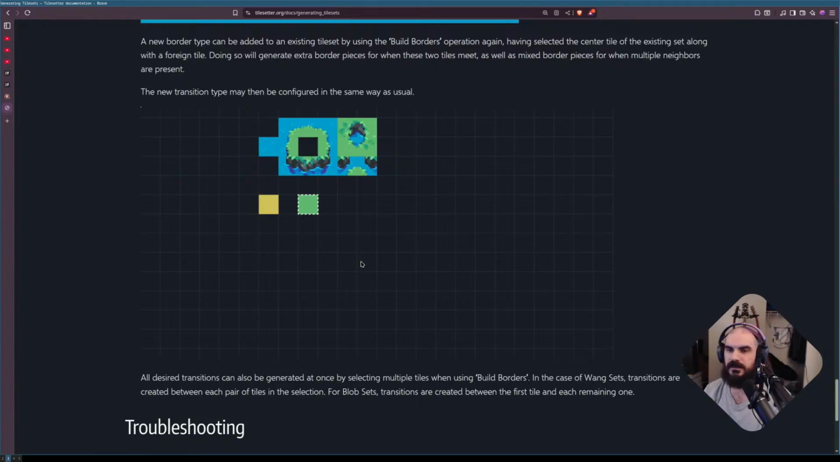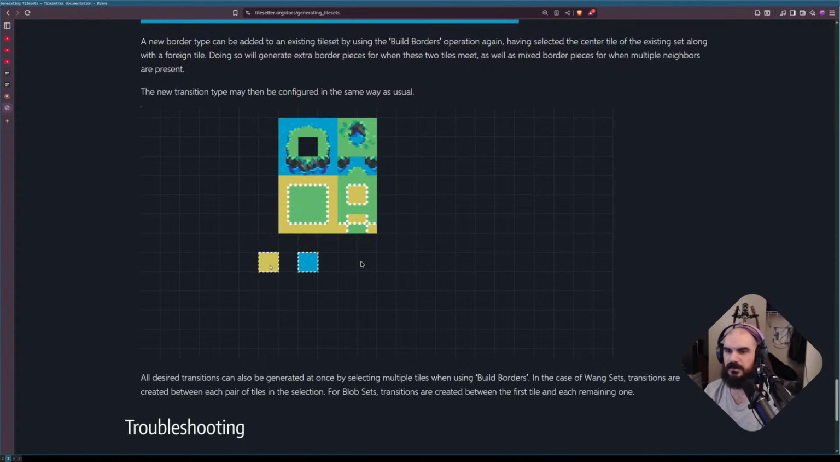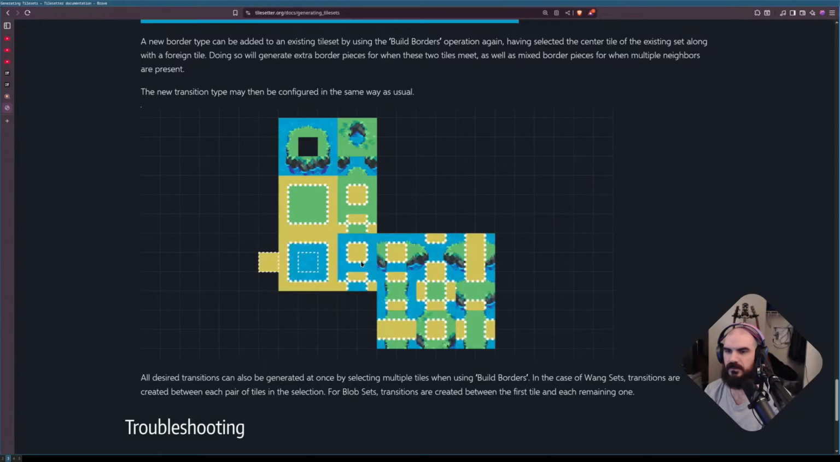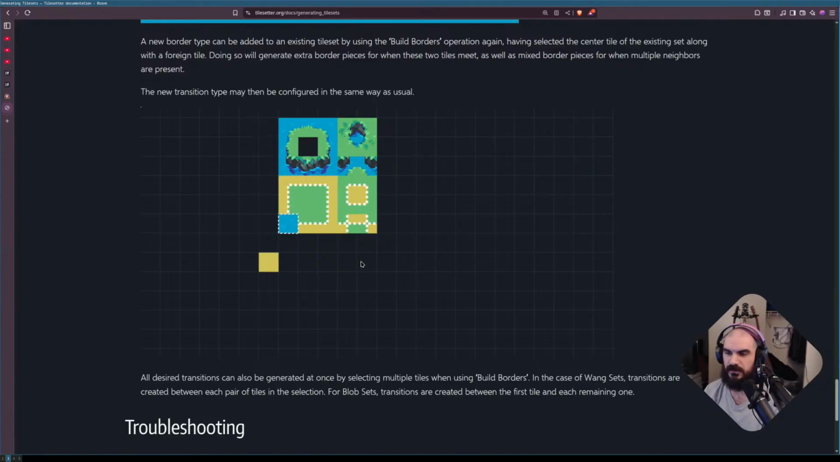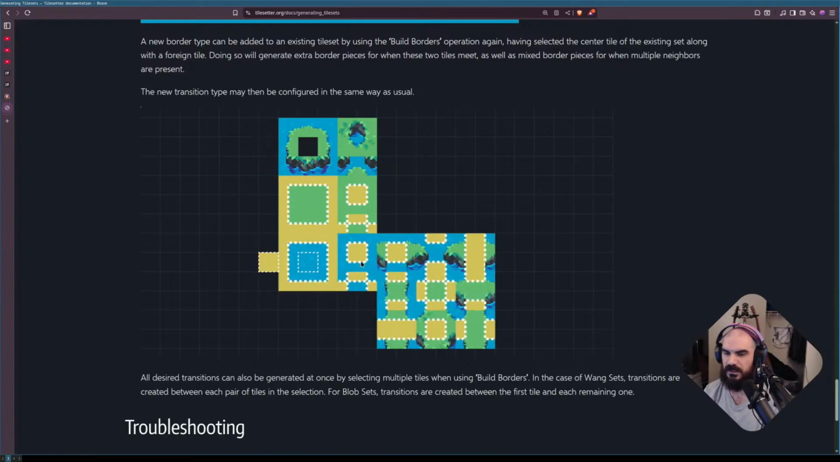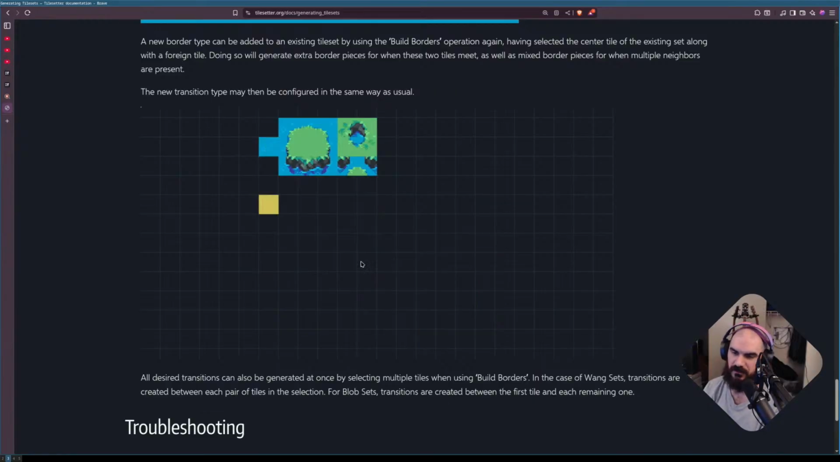So he takes the center green piece and the center yellow piece. And the center green and the blue piece. All desired transitions can be generated at once by selecting multiple tiles when using build borders. In the case of Wang sets, transitions are created between each pair of tiles in the selection. For blob sets, the transitions are created between the first tile and each remaining one.